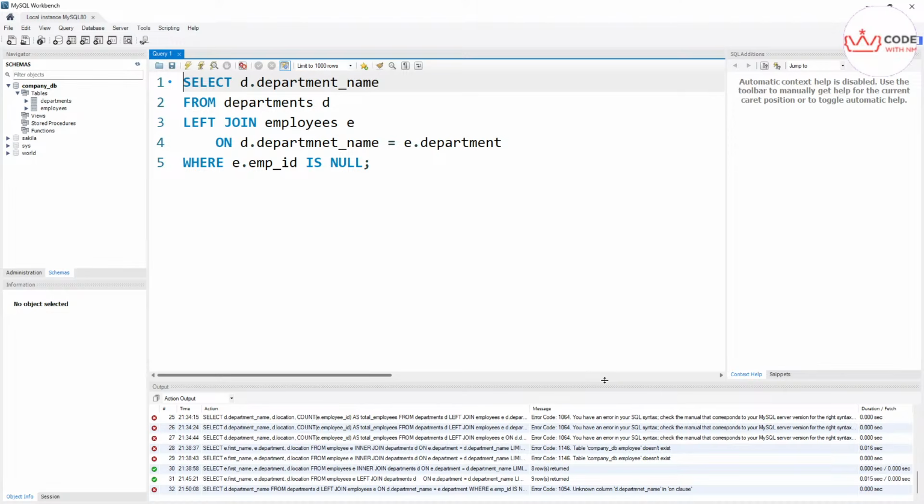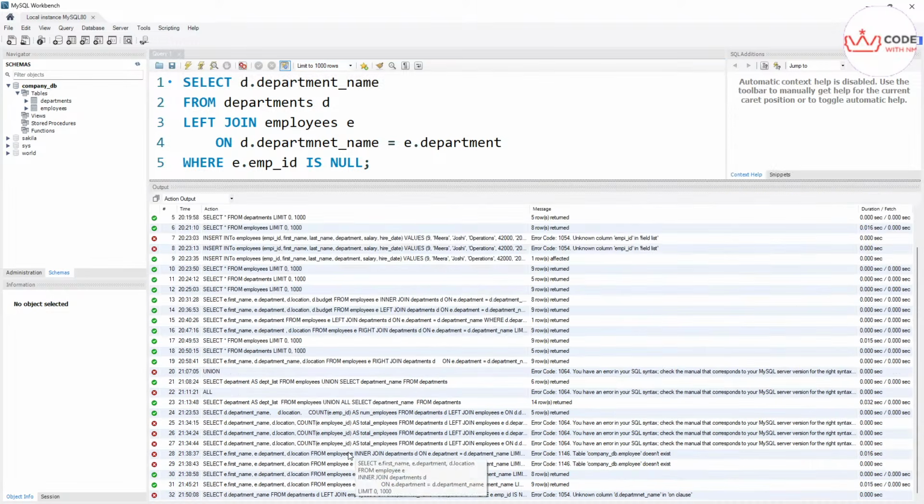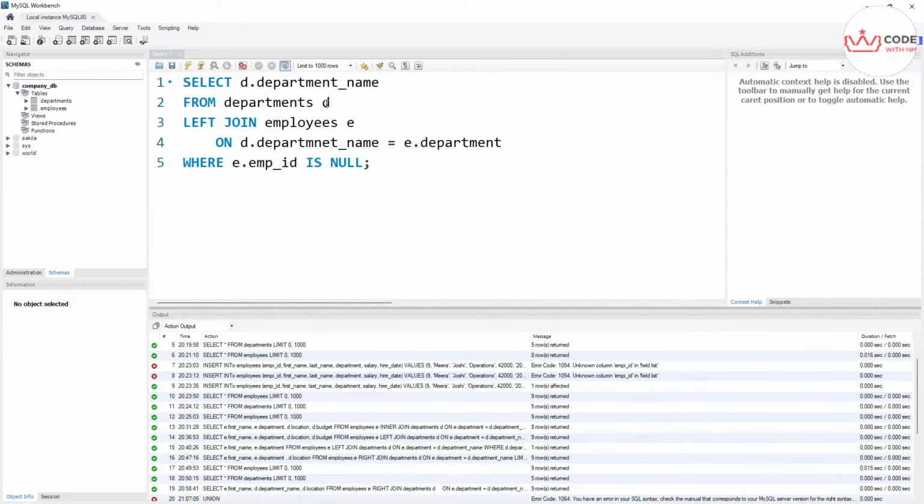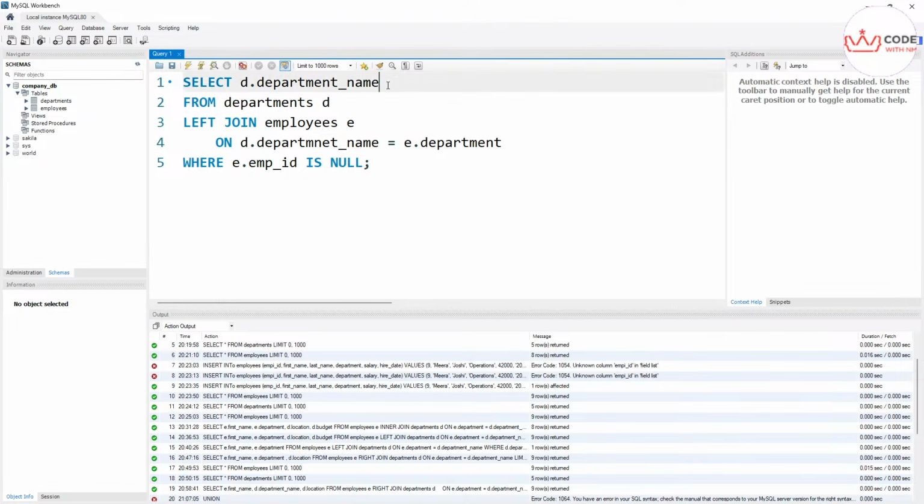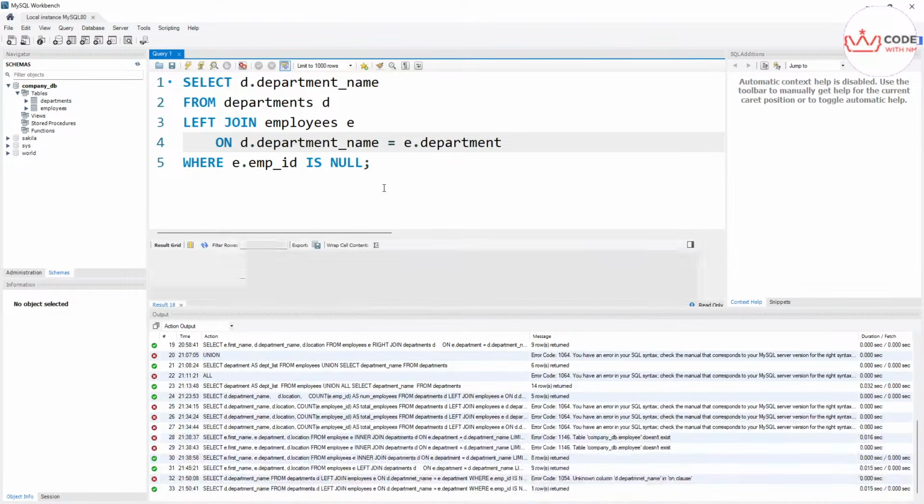Okay, have I done any error? Let me check the output. Okay, I've made some typo, I think. DEPRT. I usually make typos. I have the semicolon in place. Employees, EMPLOYAS. Here is the typo. Okay, let's execute this. Okay, we got the department HR.